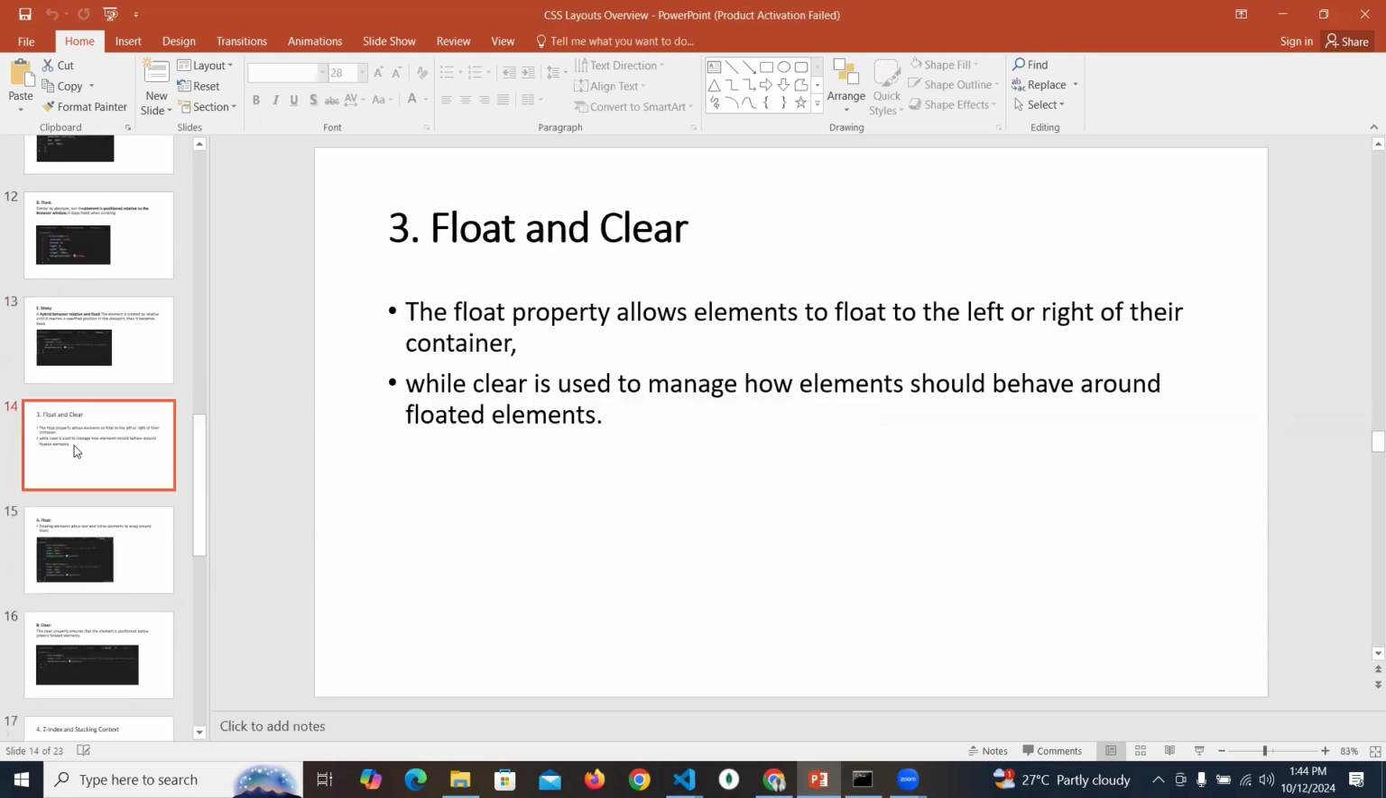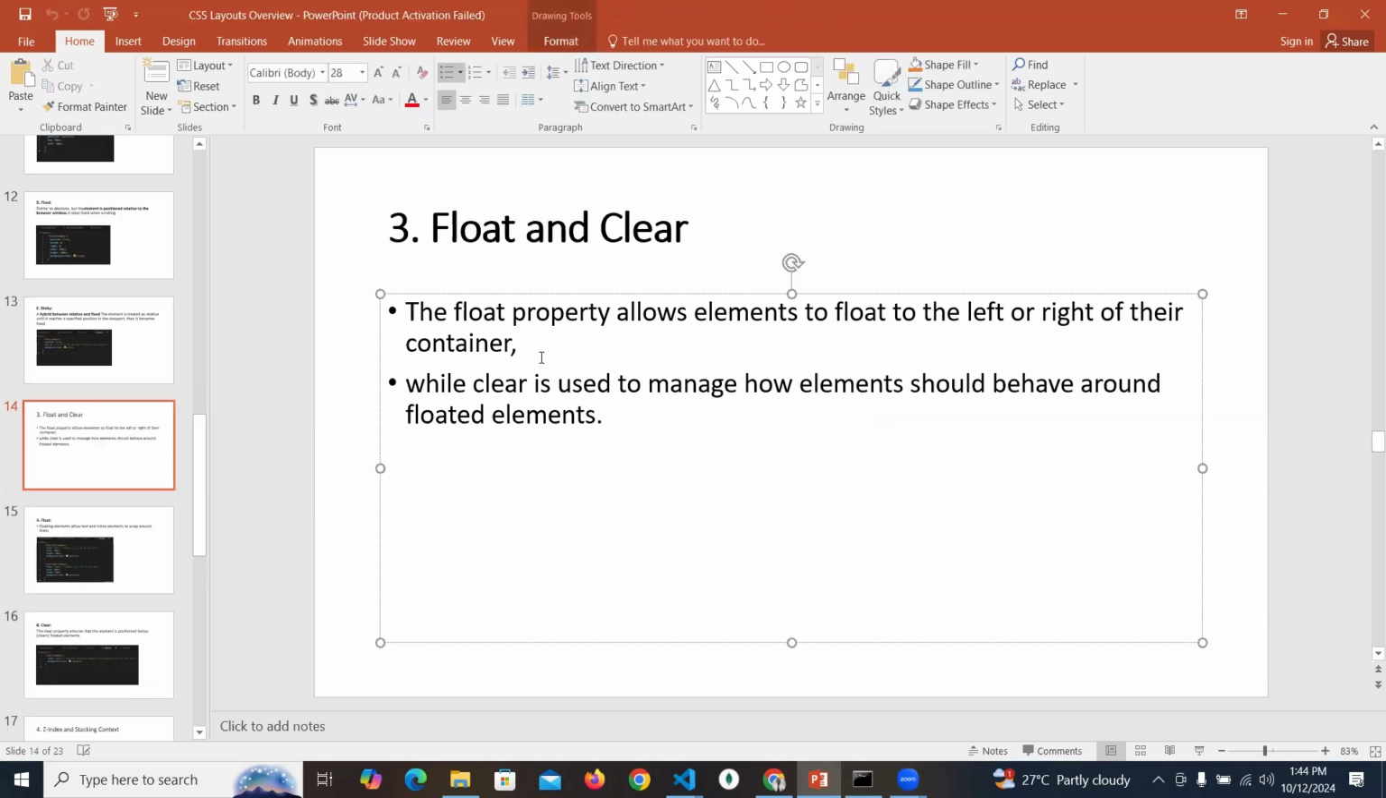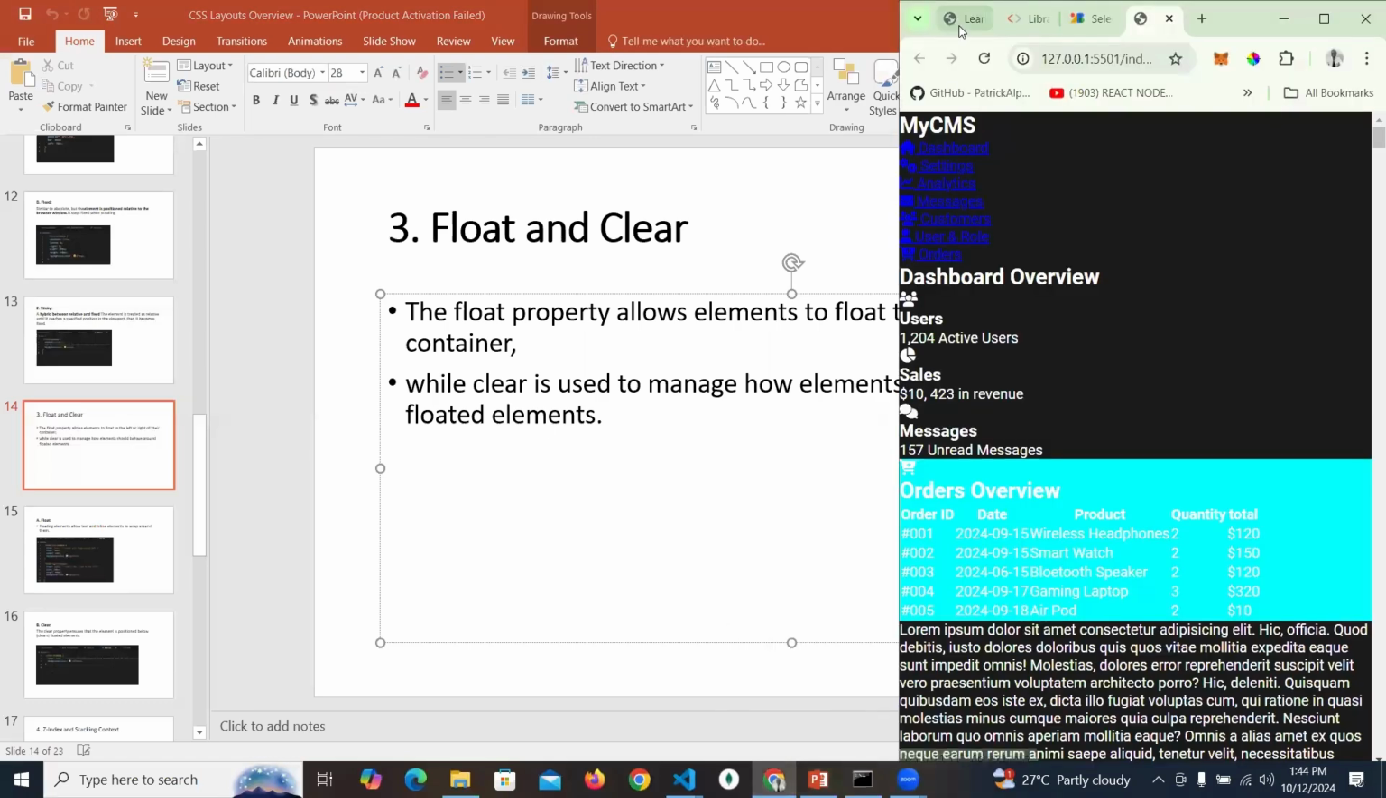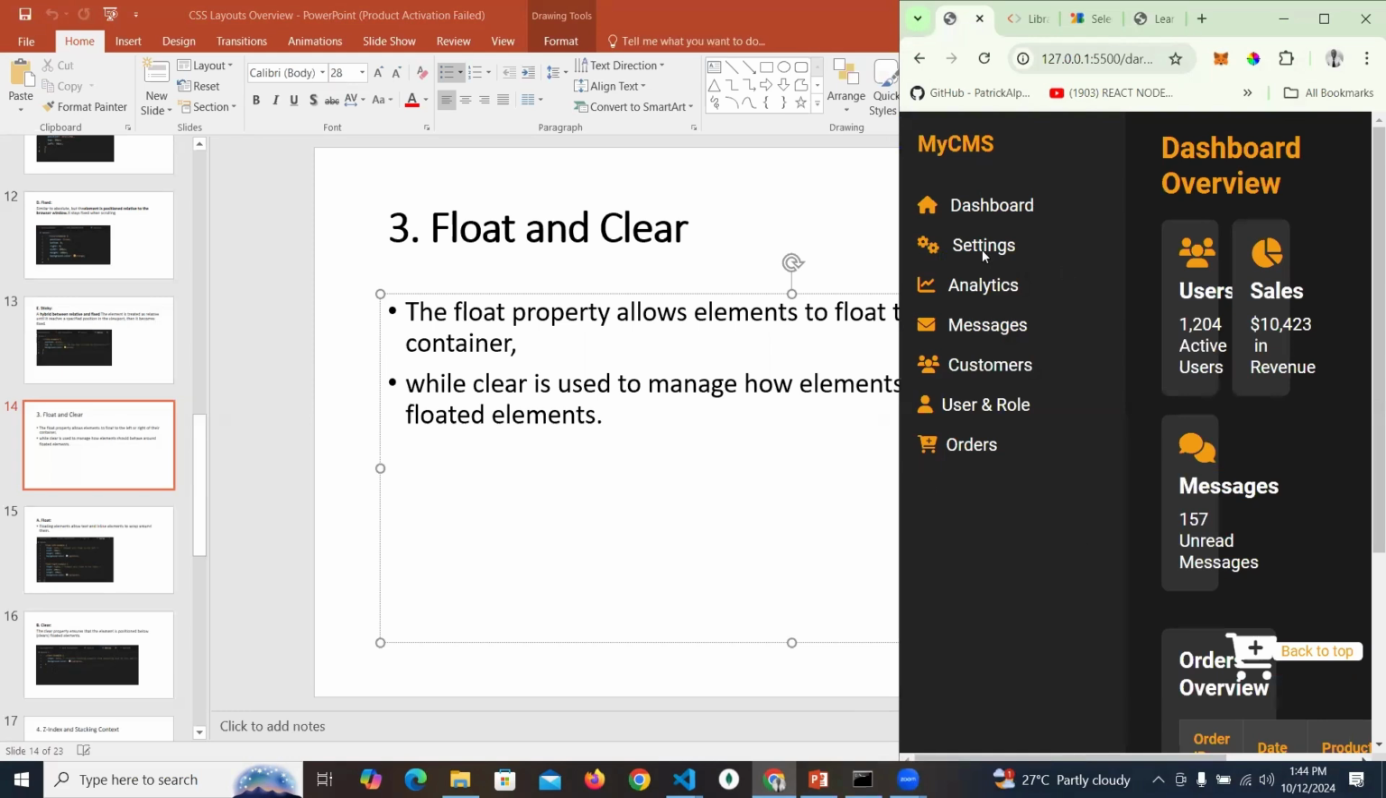So away from that, let's talk about float and clear. I will not waste time here. The float property allows elements to float to the left and to the right. Actually, this is what we'll be using here, since we are not talking about flex and grid, right? That is what I'll be using to set up the 2-column system that I have here. I'm going to float this particular sidebar to the left, and this one to the right. That's how we do that.